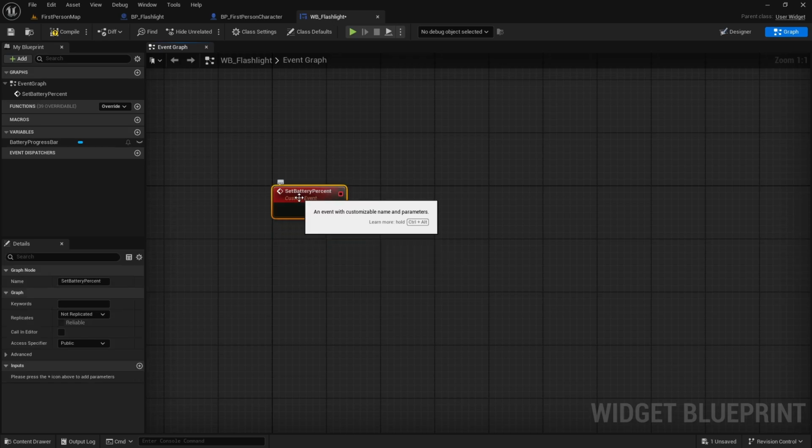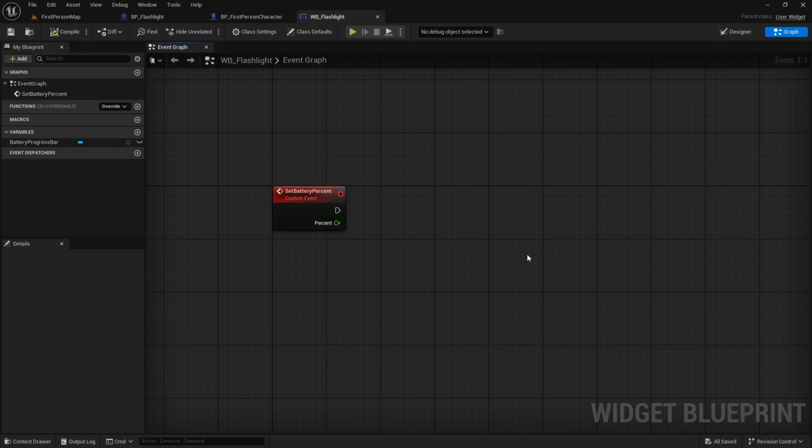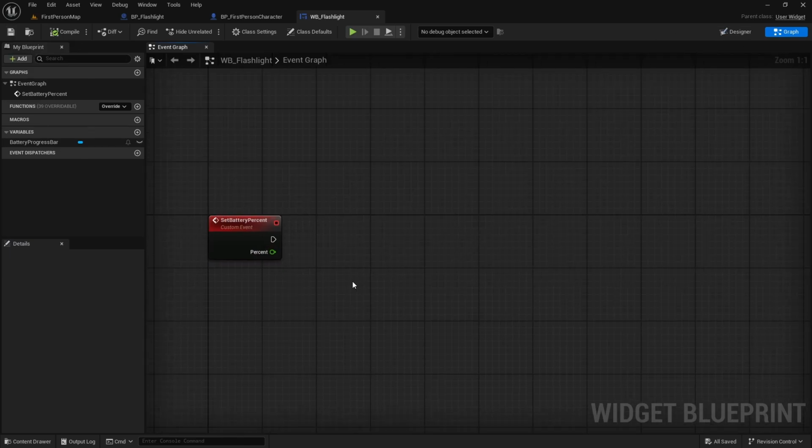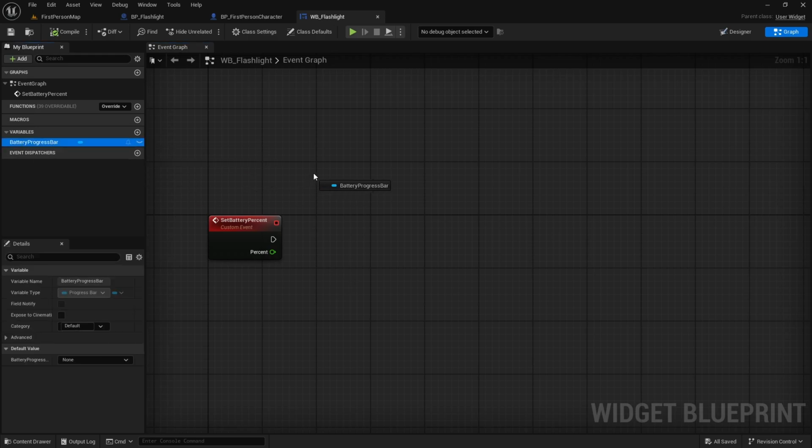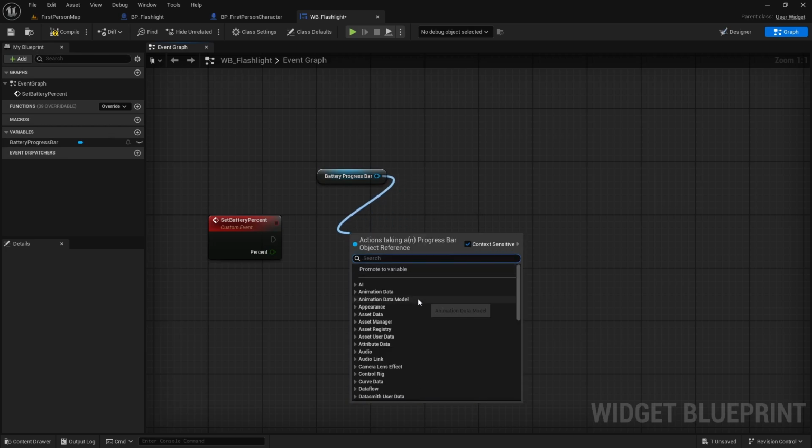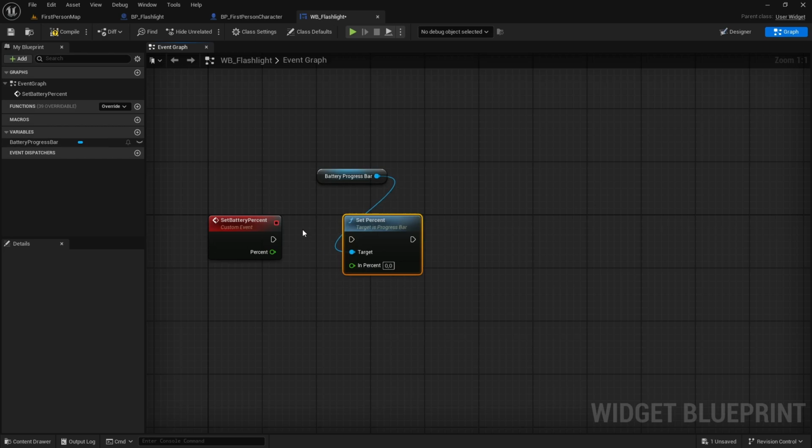And this function will need one input, the percent, right? So just select the event and here in inputs add one. I will name this percent like this. Let's change this to float. And now we just need to set the values based on this percent. So first let's set the percent of the battery progress bar. So just drag the battery progress bar in the graph, and from this type set percent. Let's use this function here, set percent. Let's connect the execution pin and connect the percent in the in percent here.